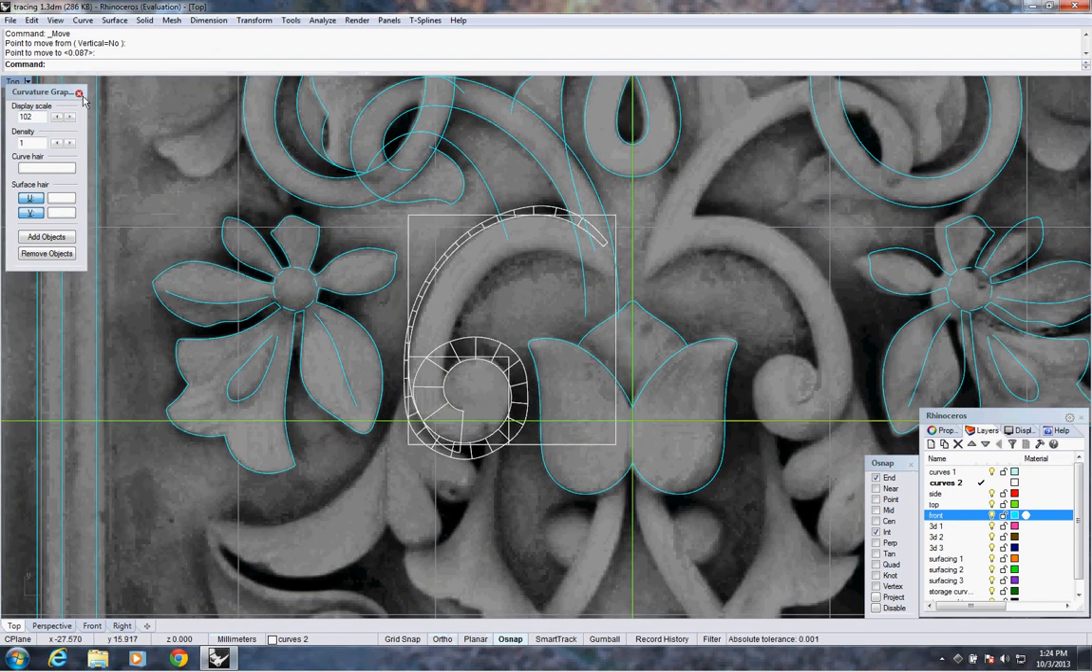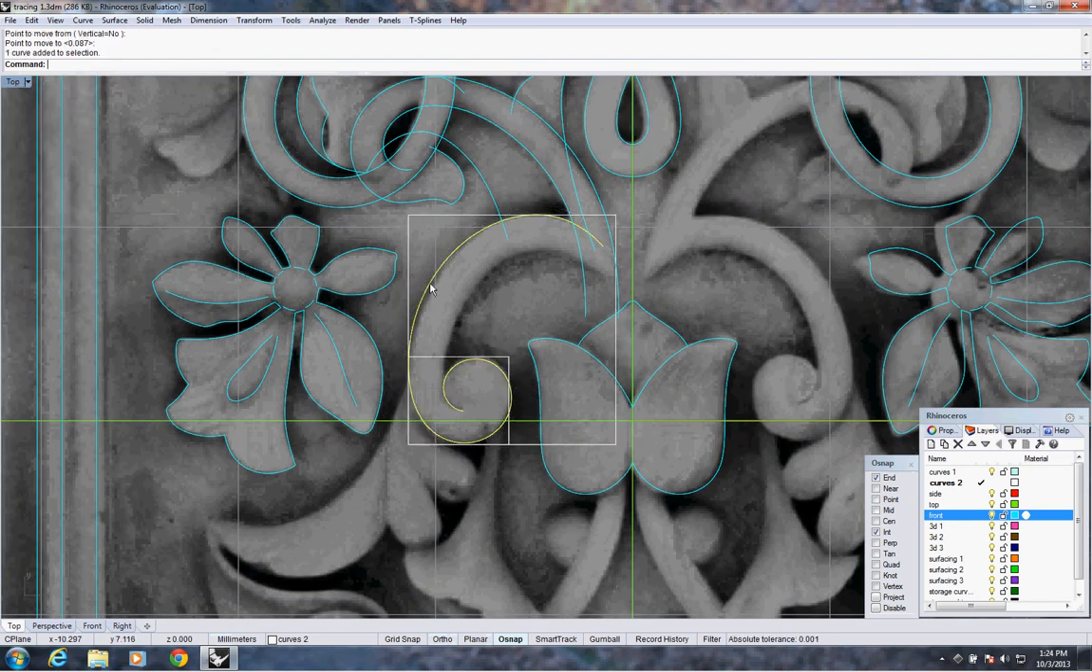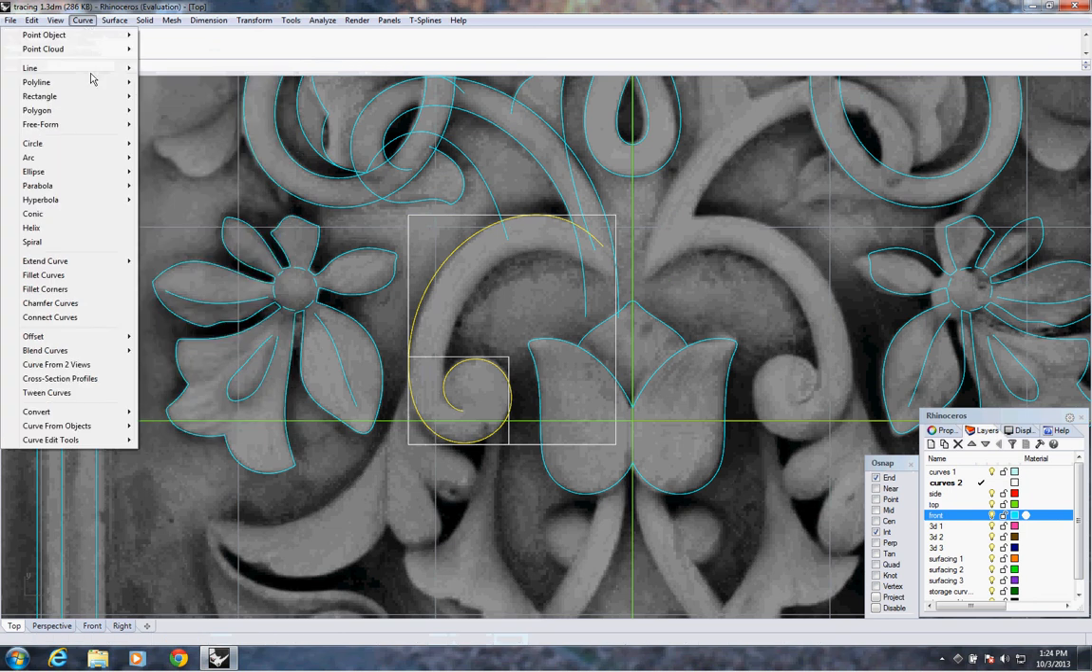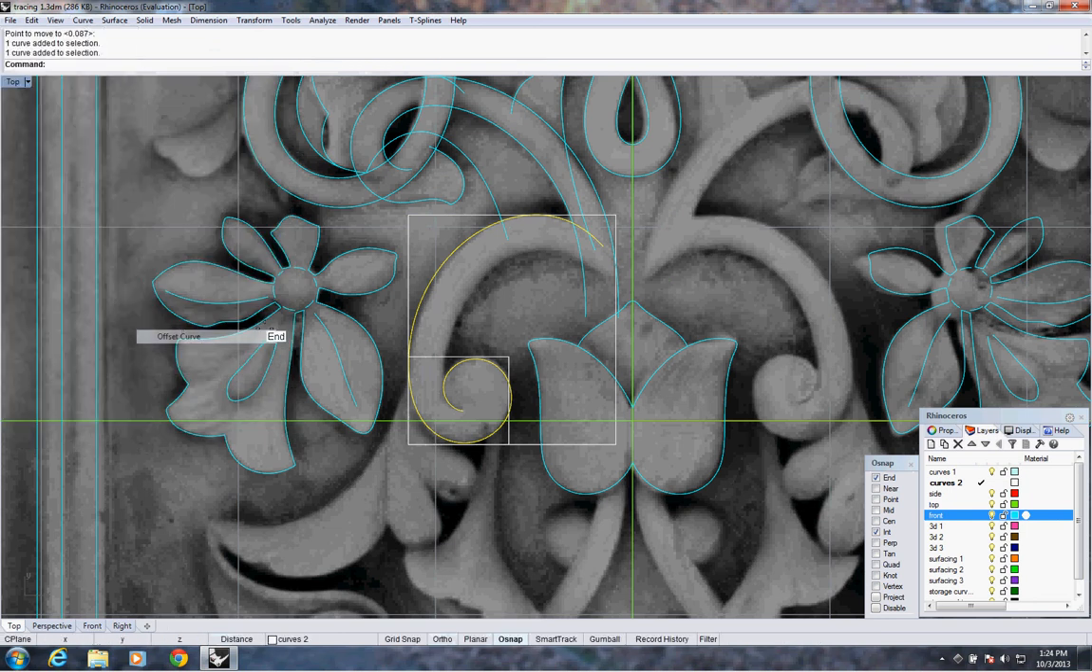Curve's done. Okay. Now I'm going to do an offset of it. See if I still have offset on my pull down menu. I don't. Through point. Okay, that's fine.